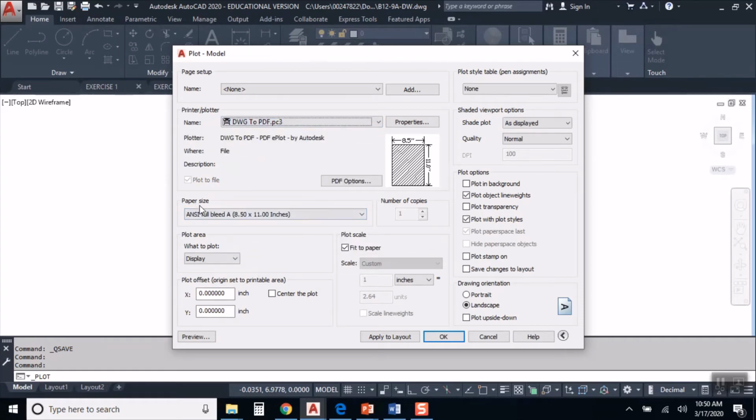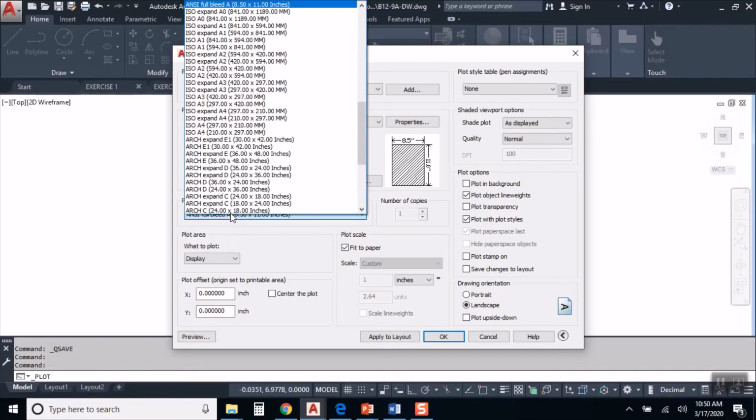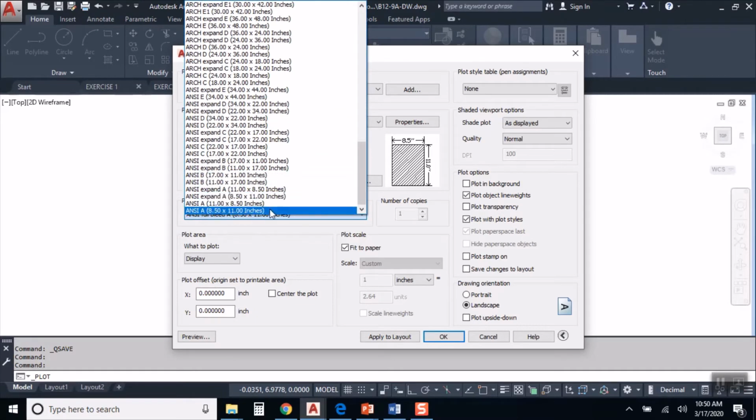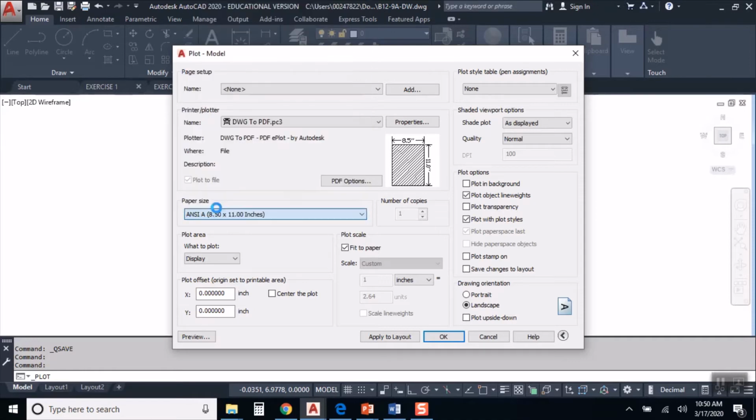And then second thing we want to pick is the size of the paper. So there's a long list of paper sizes here. We can go all the way to the very bottom of that list, and there's an elevator bar here. Go to the very bottom and pick 8.5 by 11.